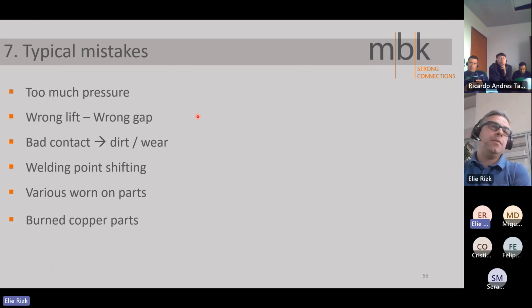Typical mistakes or typical misunderstandings, I can say also that sometimes some people think that when they put too much pressure, that is better for the welding, but this is not the case. Normally, the air pressure on the contact roller should be between 2.5 and 3.5 bar, not 5 or 6 bar. This is too much.